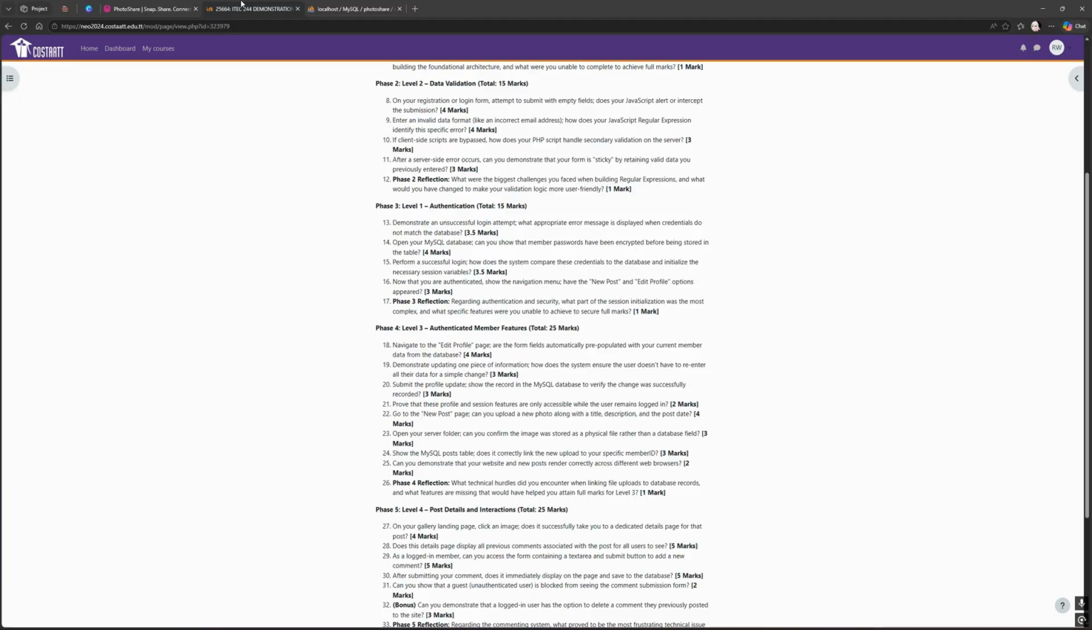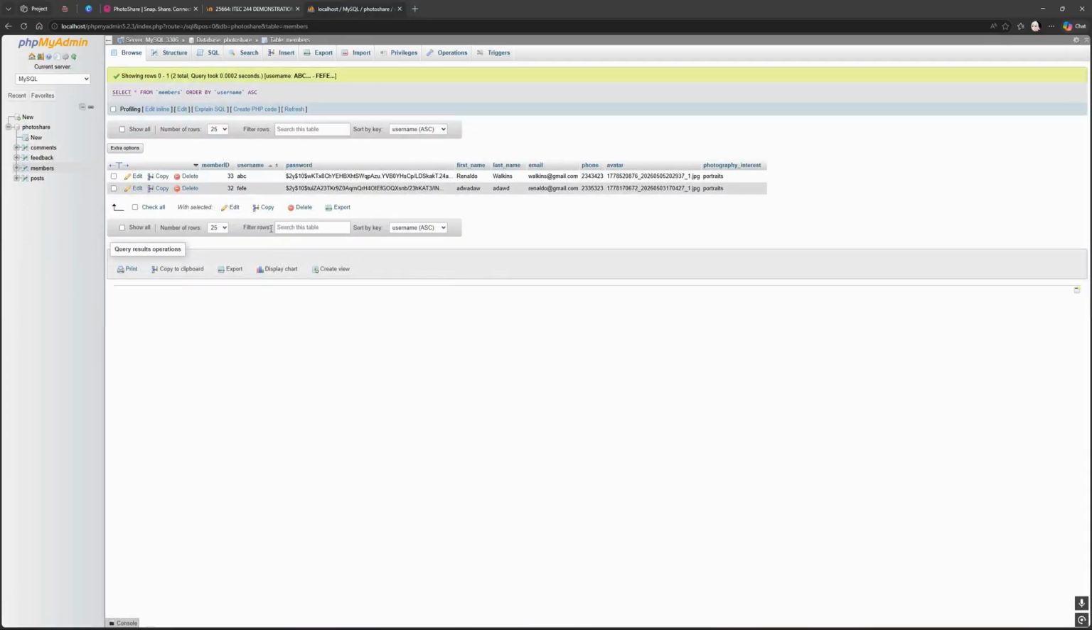Now, question number 14. Open the MySQL database. Can you show that member passwords have been encrypted before being stored in the table? So yes, they have. The password has been hashed before it was inserted into the member table.